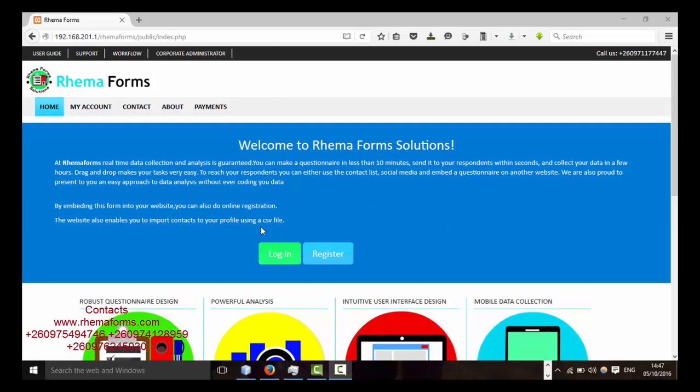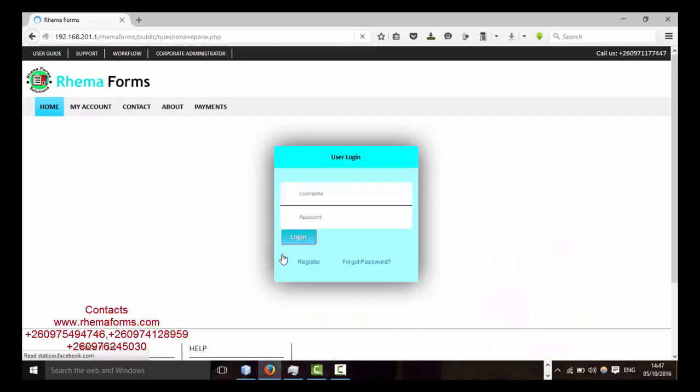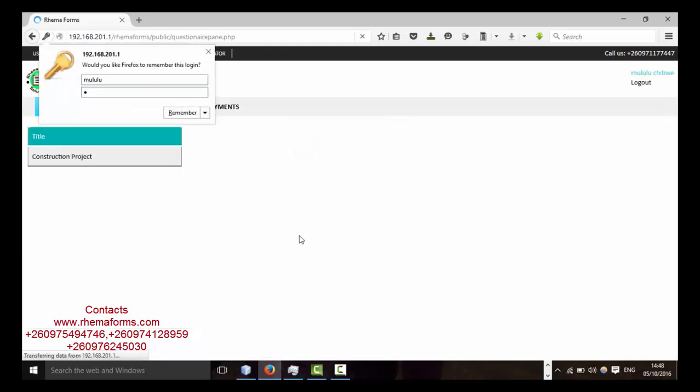Okay, so in this video recording we'll try and log in as someone who already exists in this system, and we'll try to create a questionnaire and try and preview how it will look after we're done creating the questionnaire. So first things, we'll log in. Okay, that's our login screen, and we'll try and log in as this user, Molulu. This user was already created before, and we'll also enter his password and we'll log in.